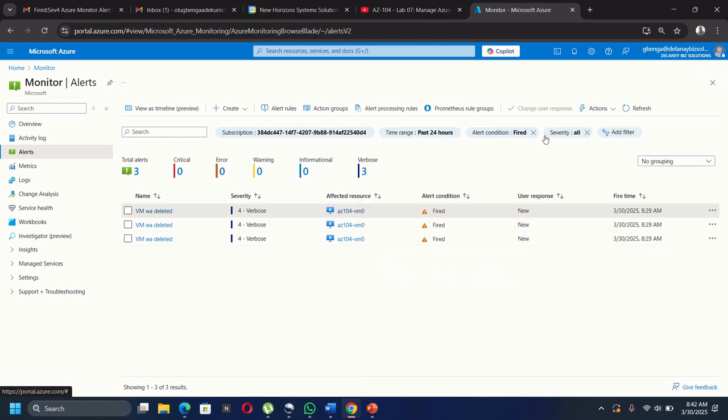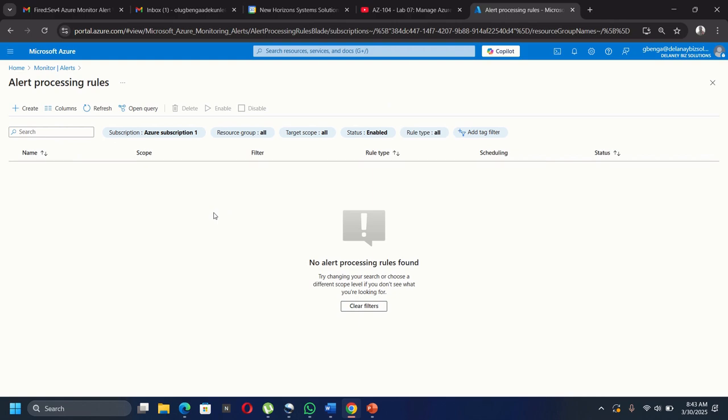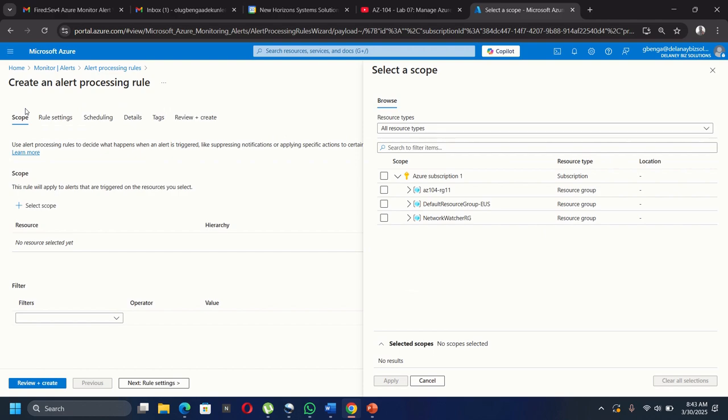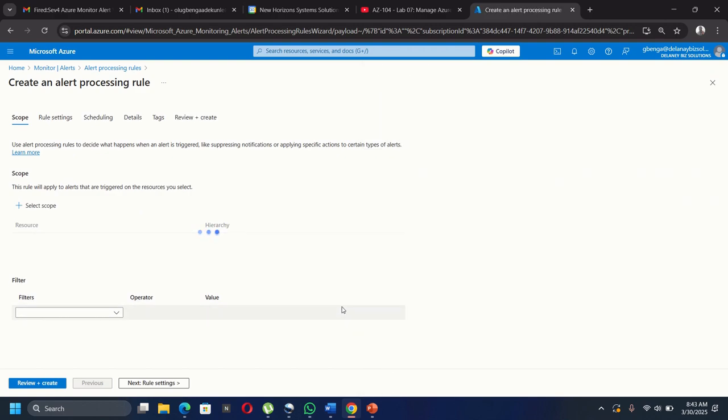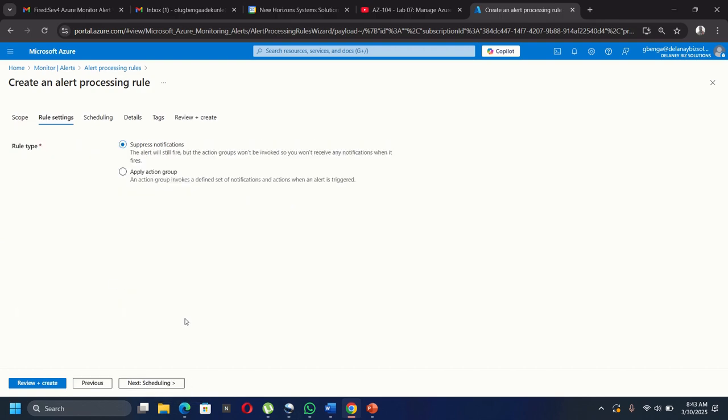So I'm going to close this, and I'll come to alert processing rule. Then I'll click alert processing rule, then I'll click create. Then I need to select the resource group. So I will select AZ-104 RG11 and then click apply. That is the scope for the rule that I'm about to configure. So I'll move to the rule settings.